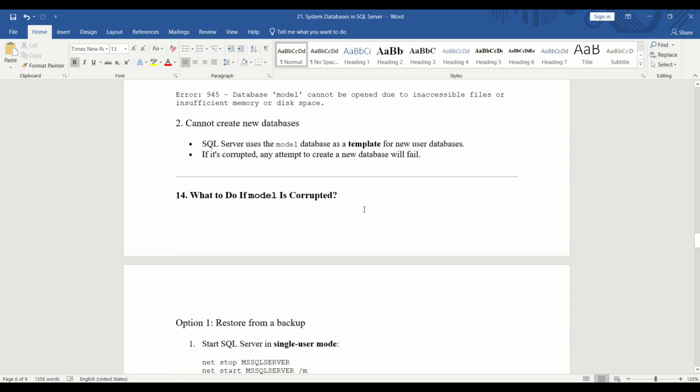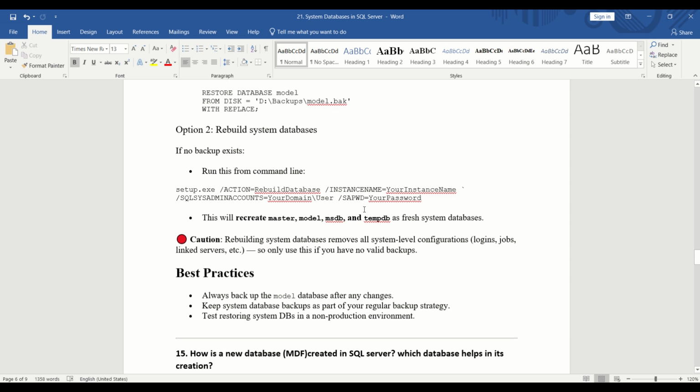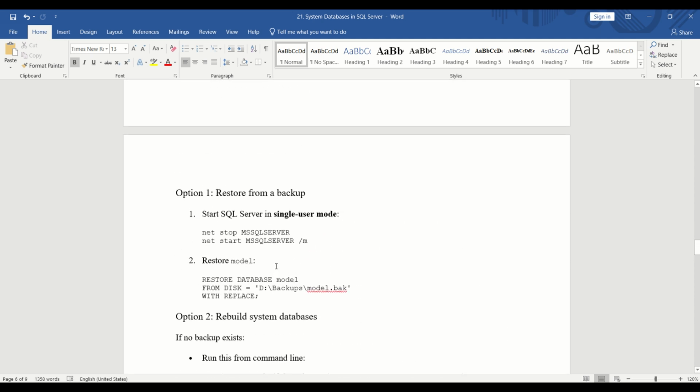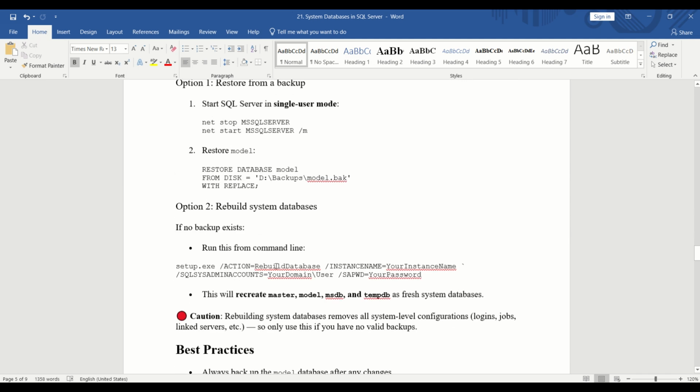So if our model is corrupted, these are some best practices to be followed. Always back up the model database after any changes. Keep system database backups as part of your regular backup strategy. Test restoring system DBs in a non-production environment. This is the question of what to do if model is corrupted.